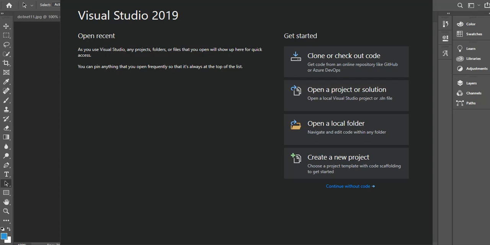In this video, we will build our first web app using Visual Studio 2019 as a Python IDE. As you can see, I have Visual Studio 2019 opened. So, we will look at building a new web app.